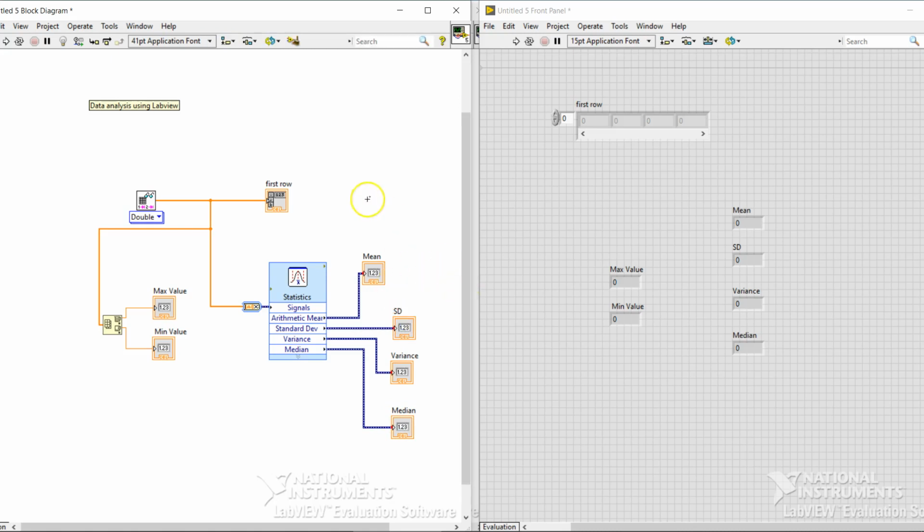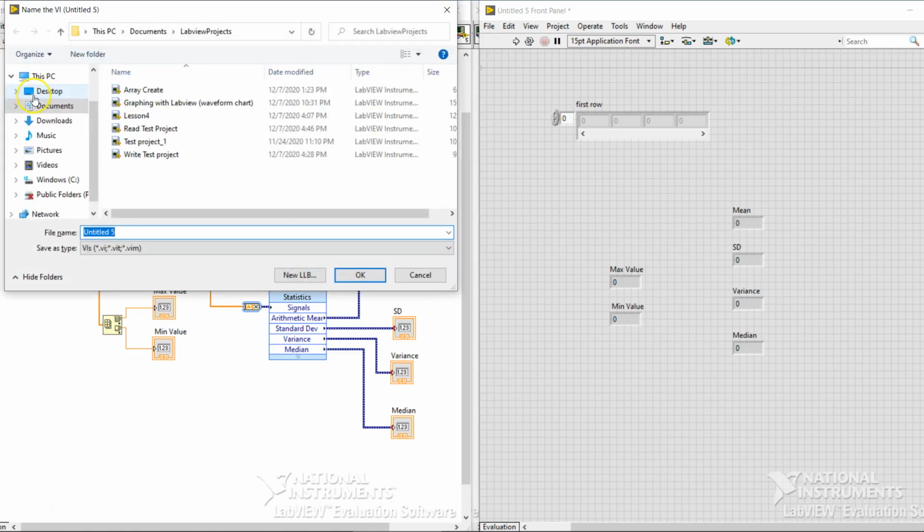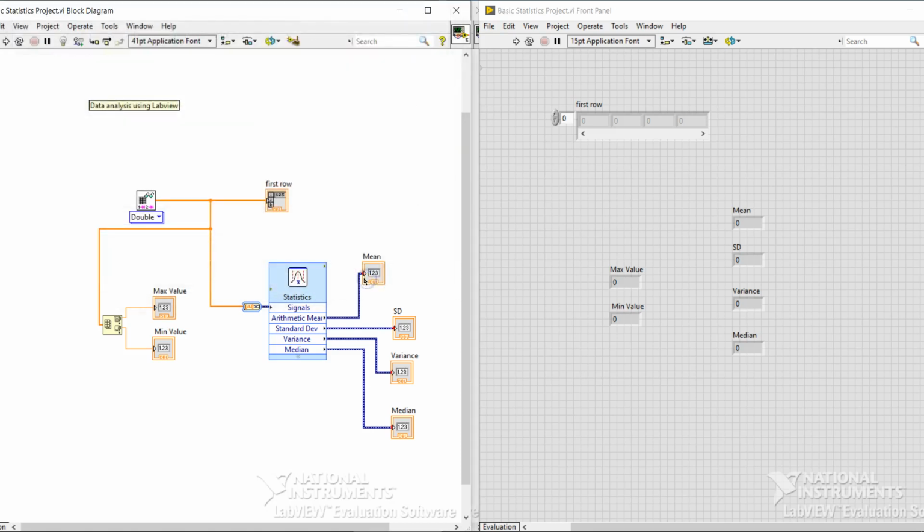Now what we have to do is read the data. So I'm going to run this. First I'm going to save this as my basic statistics project. Okay, so saving this. Now I'm going to run this.